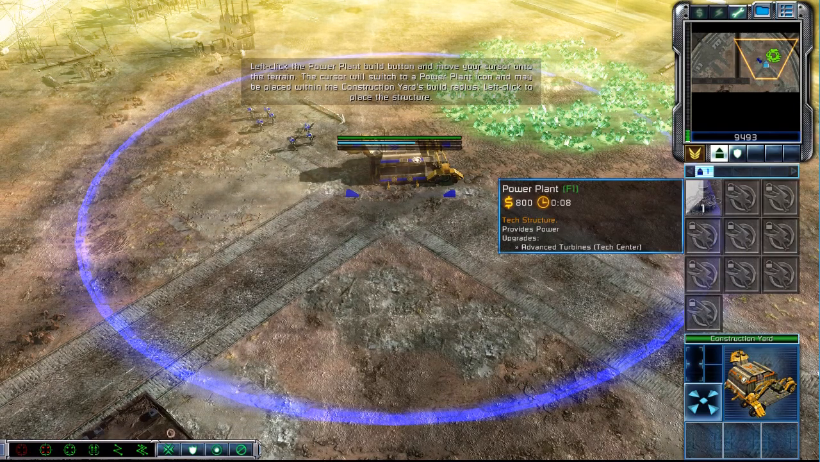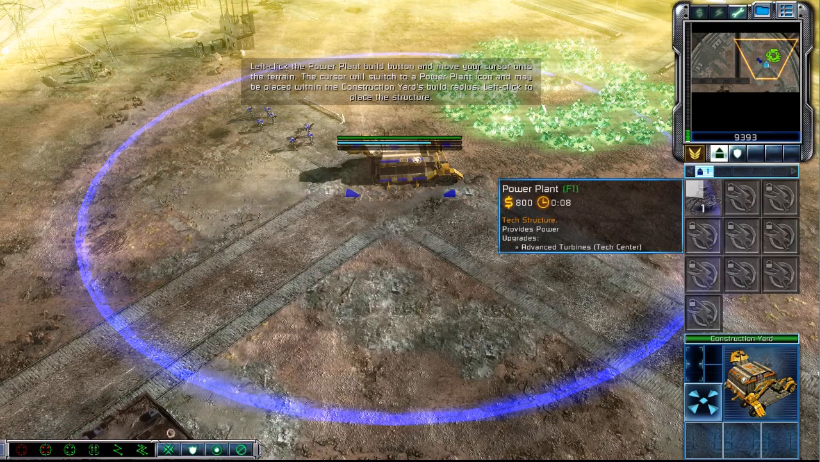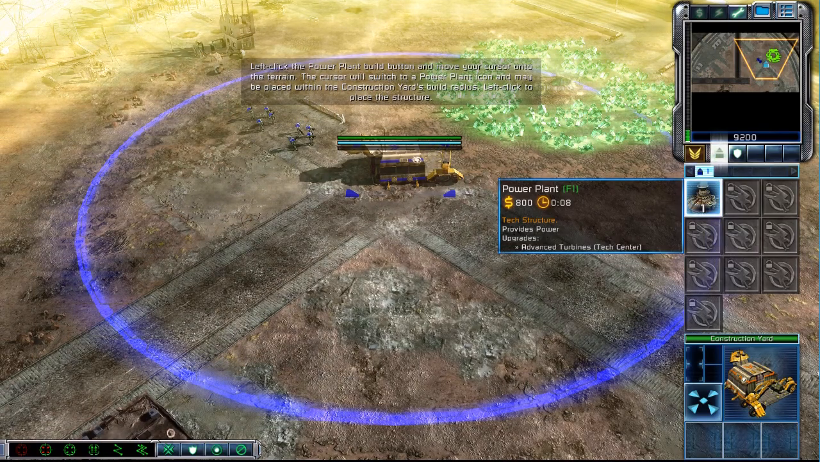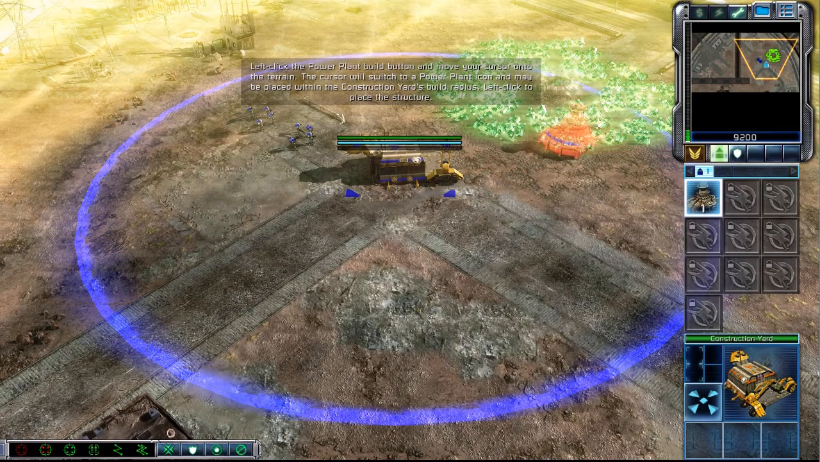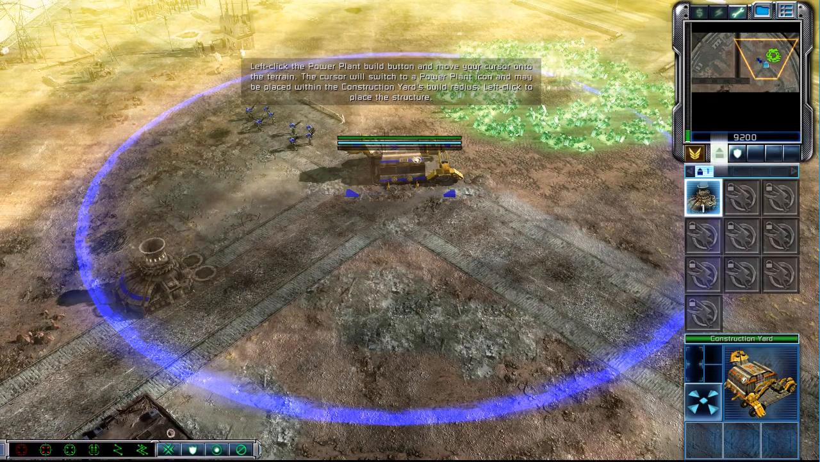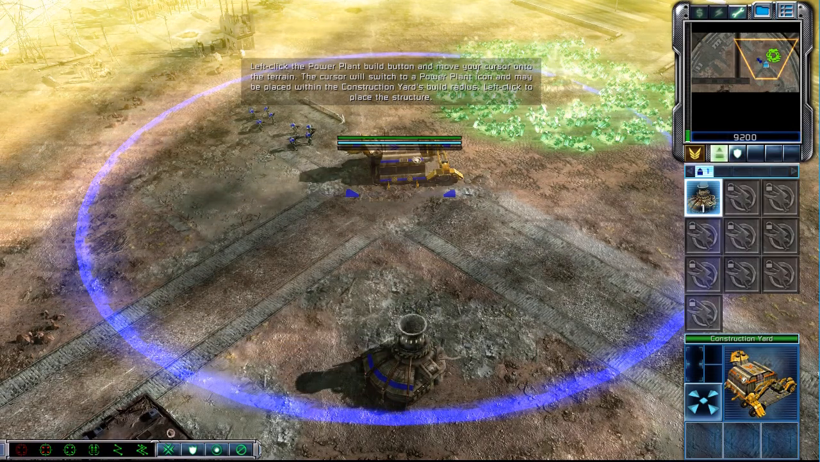Each structure has a cost and build time associated with it. To find out how much a building costs and how long it'll take to build, move your mouse cursor over the building's icon in the build menu. The building is now ready. Note that the power plant button is highlighted, indicating that it's ready to be placed in the world.